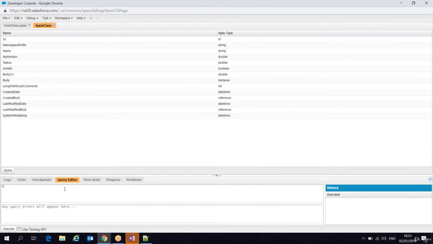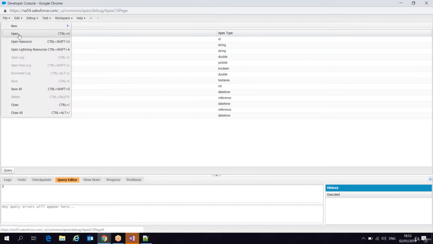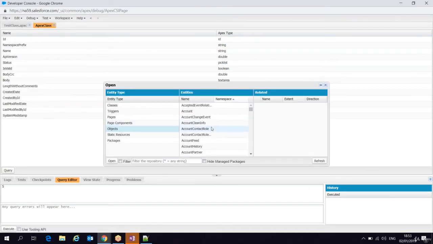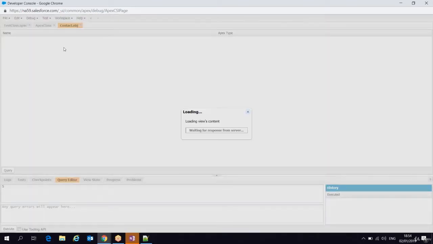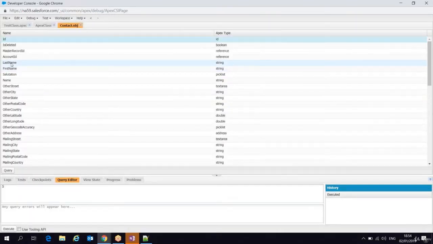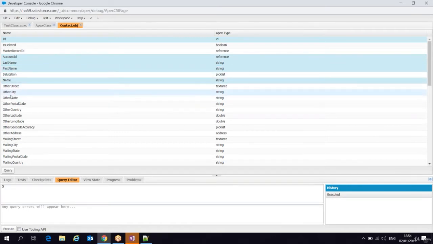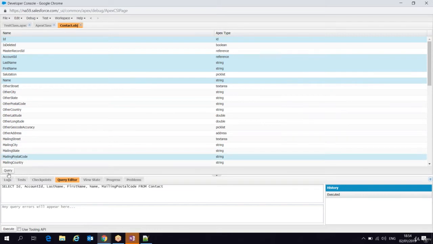Now on which object I want to write, I can click on File, go to Open, and select Object. Let's consider contact. I can search here, and see, I got Contact. All the contact fields are there. Which field you want, you just select that. You can write it or select it, as you like. I'll just select a few of these, let's see, mailing postal code, story.